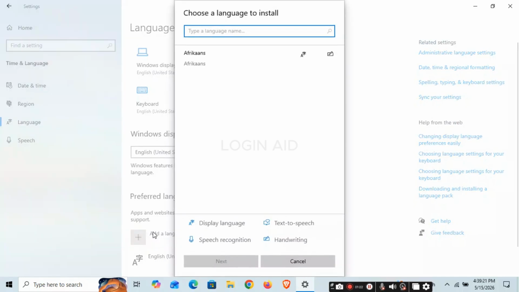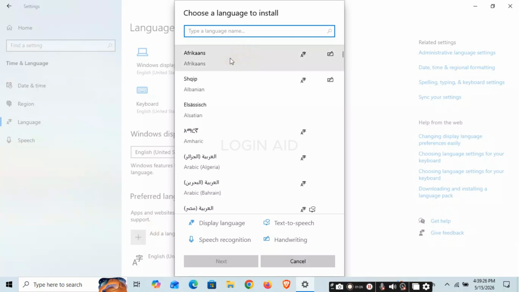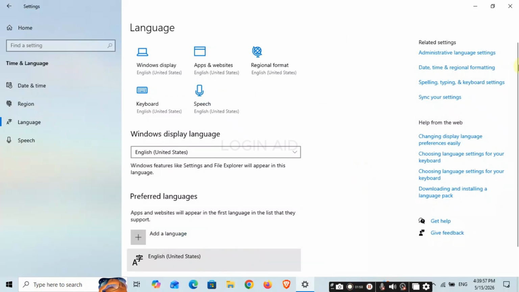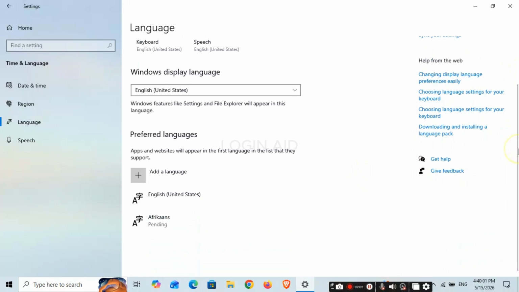Now after you do that, you'll be able to see the languages that you can add over here. What you can do is simply click on the language that you would like to change to. After that, click on this option next. Now once you do that, click on this option install that you can see on the screen. Now wait for a while. It might take a while to install the new language. You can see over here it is pending right now. So wait until it is installed.